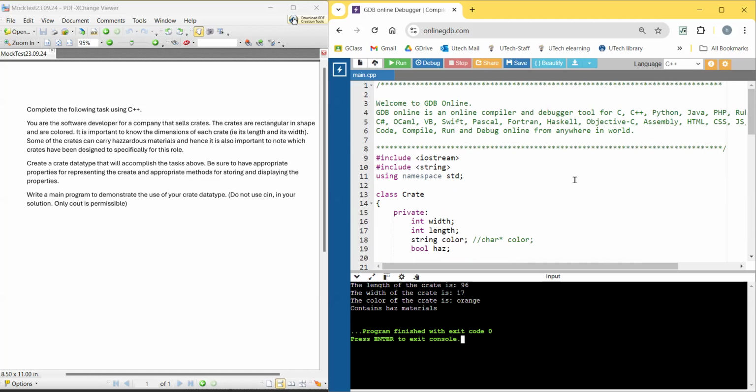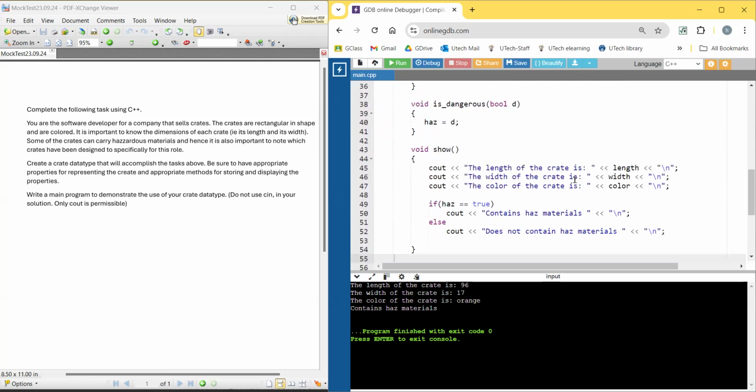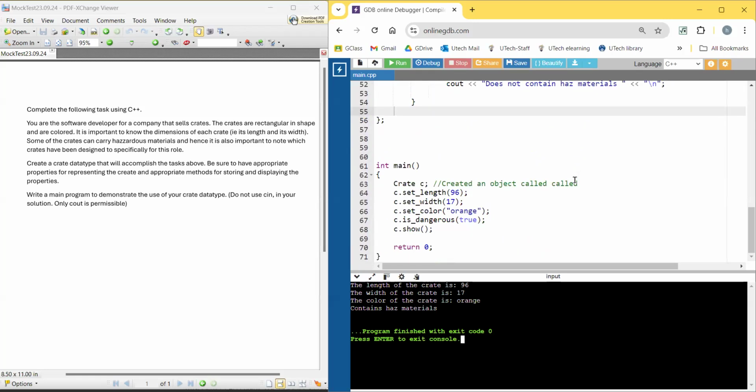Sir, this is it. What do you mean? Mine also outputs the length, width and color for the crate that doesn't hold hazardous stuff. I'm not sure what you mean by that. Just like how you see the length for the crate that holds hazardous materials, underneath that it showed a next crate that doesn't hold hazardous materials. Oh, so you create two objects? Well, basically, that is why I didn't want to use the constructor. But no, hold on.